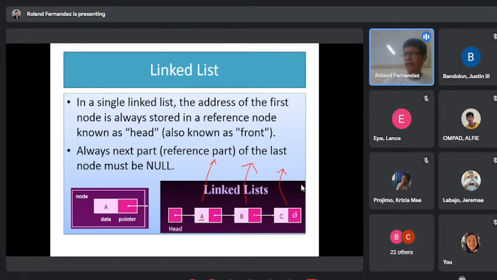So, unsay kalainan sa linked list with the array? If we try to recall, in the array, it is a continuous memory location. It is an abstract data type nga contiguous ang memory location. Meaning, sunod siya sa memory location dito. Whereas sa linked list, ang tendency dili siya magsunod sa imuhang memory location.